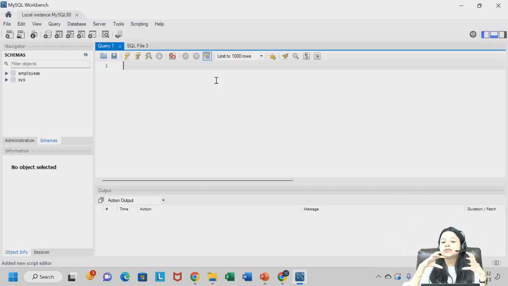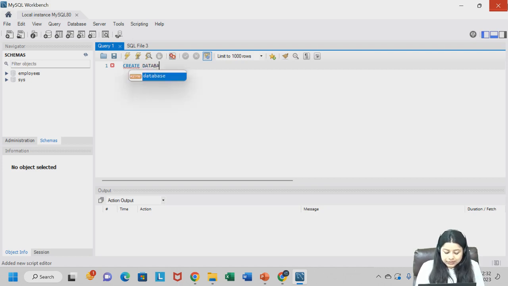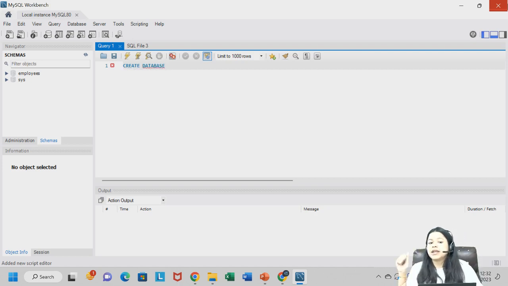In the database, we have these four tables. Clear? So how to create a database? There's a simple code that we write over here. Simple create code. Create, and then you can write create database. Now SQL is case insensitive. Means if I'm writing in small letters or in caps lock, it doesn't matter. It's case insensitive.